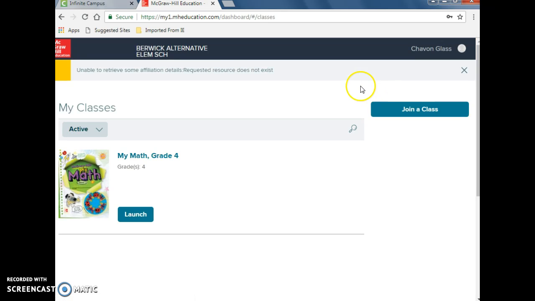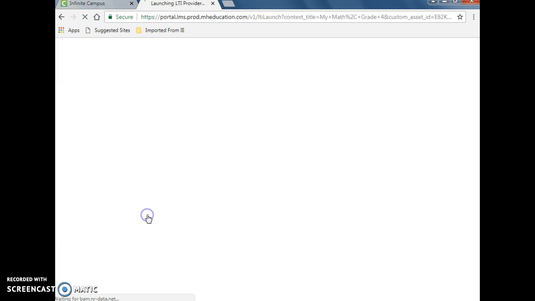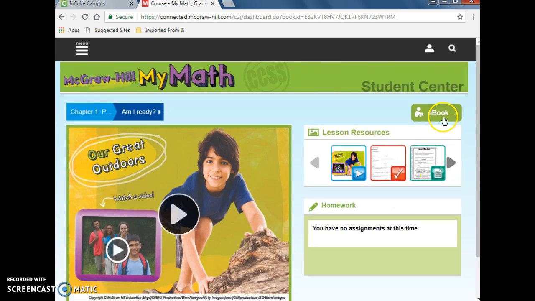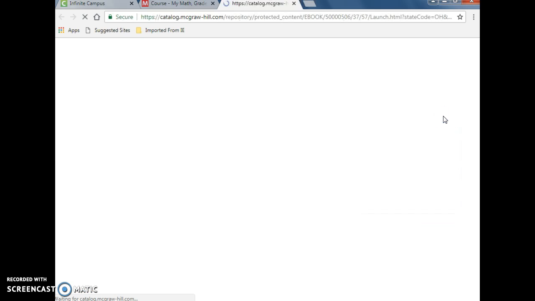Then from here, if this doesn't load right away, make sure you click on the Berwick Alternative Elementary School, but it should be fine. And right here is the book, and if you say launch, it will open up this, and when you're ready to log into the ebook, there it is, and it will load.